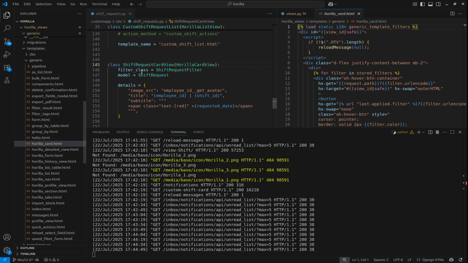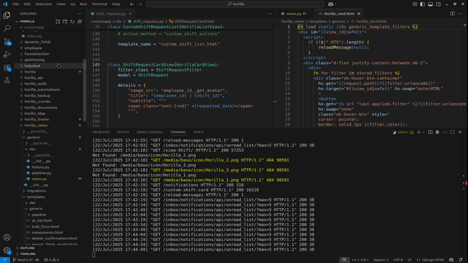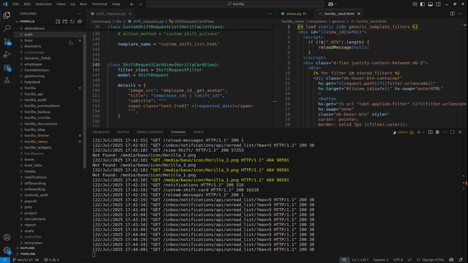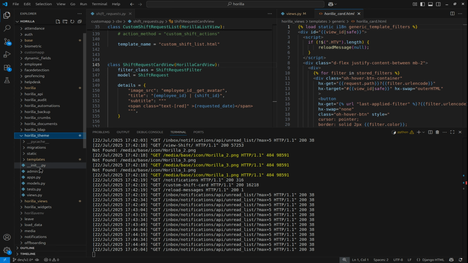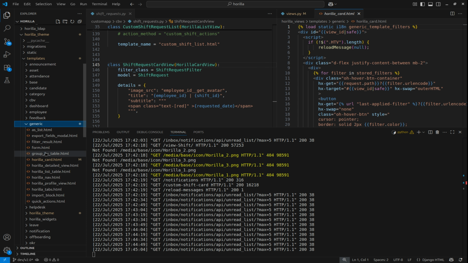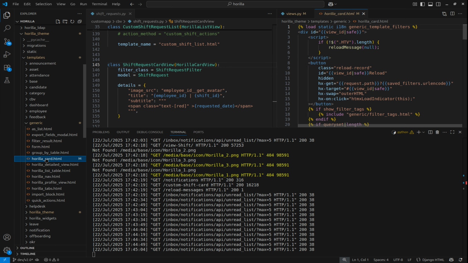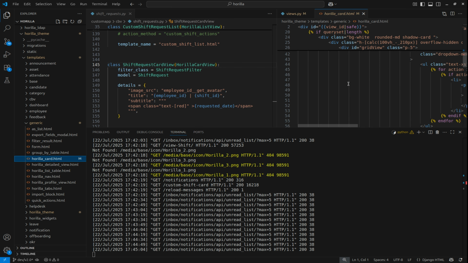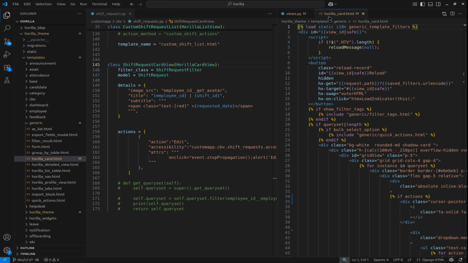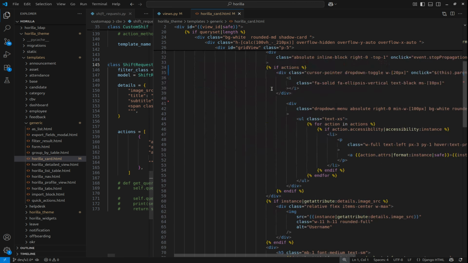So now it's using the Horilla card template from the Horilla theme. When you check the Horilla theme over here, inside the templates, there will be a generic folder. Yeah, generic. Here's the Horilla card. So this is the actual template HorillaCardView is using now.